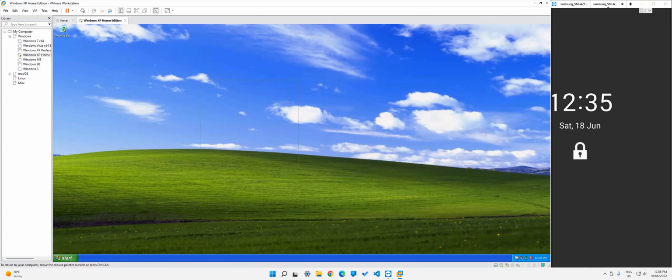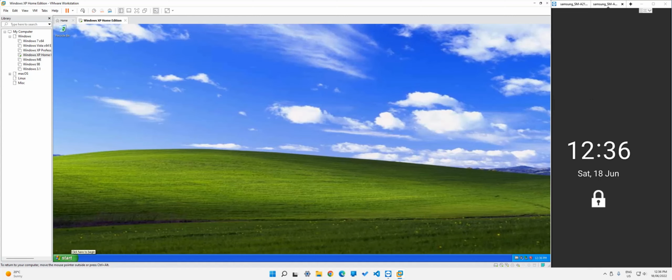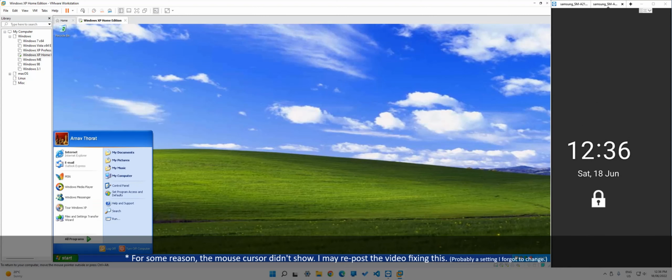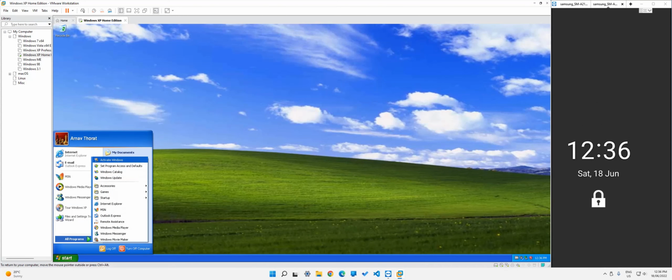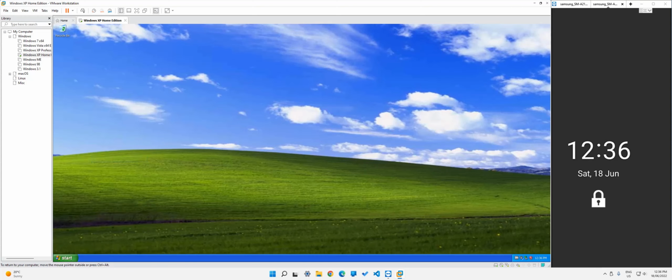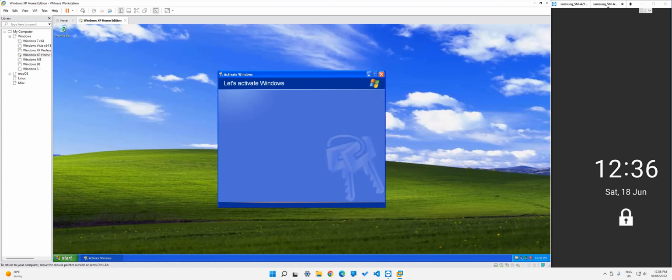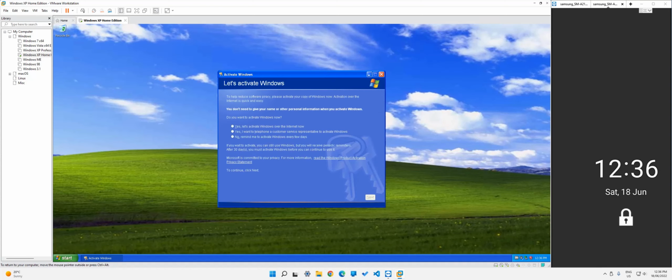So on the Windows XP desktop, to activate it, like you might have seen in the last video, you click on the Start menu, then All Programs, and at the very top it should say Activate Windows. You click on that, and it should come up with this. It says, let's activate Windows.